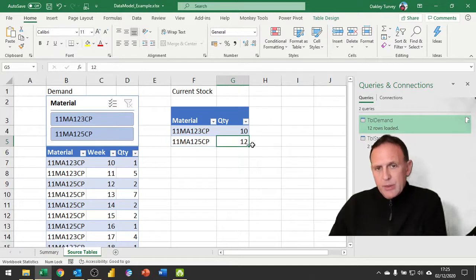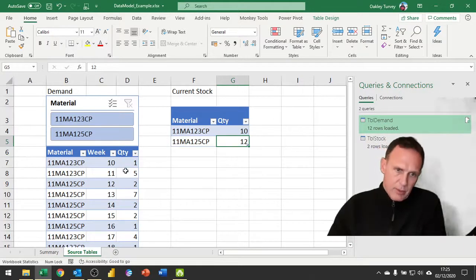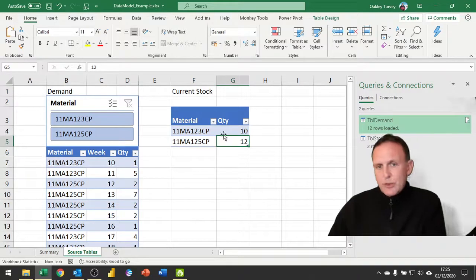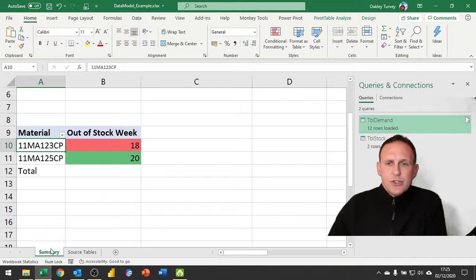Now bear in mind also that this may be made more complex by having this dynamic with extra parts coming in on a certain date, and that will affect things down here. So at the moment we're not going to look at that. This is just a simple, that's my current stock. So how do we actually do this?